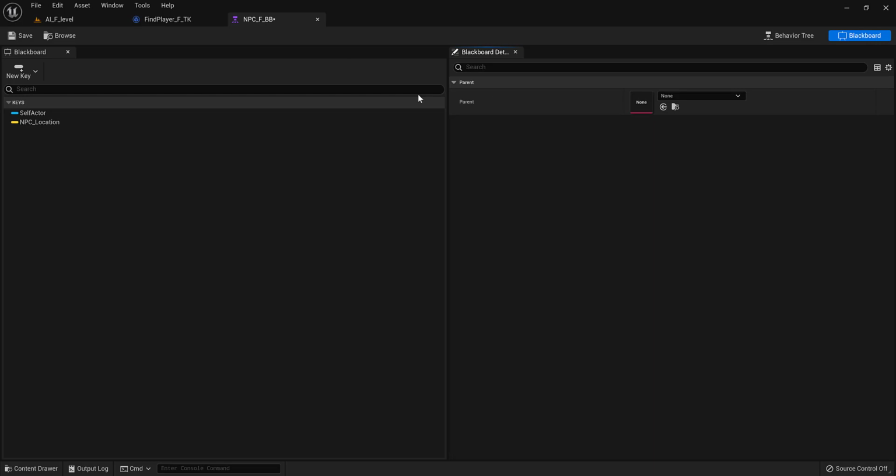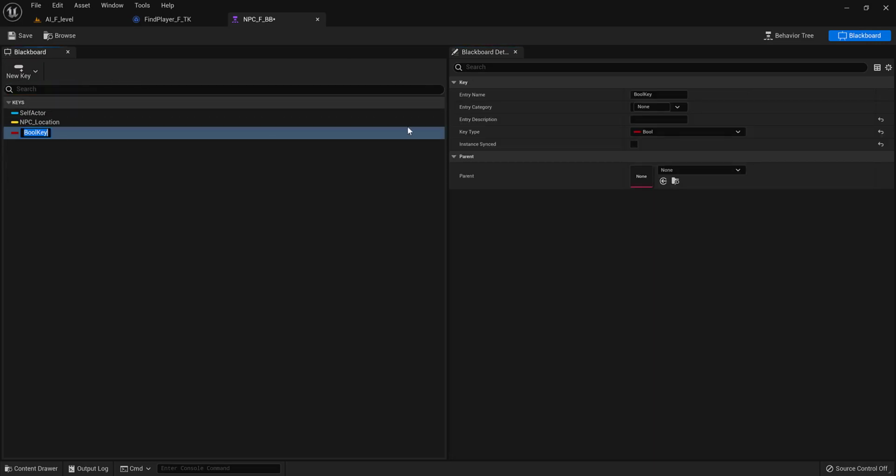So let's go back to our blackboard for a second and create a boolean variable, and we're going to call this, maybe is player, or let's see, player seen. I kind of like where it's always like "is player seen." So something like this, is player seen. So here we go. If we do see the player, what we'll do is, let's save this off and go back to our behavior tree.